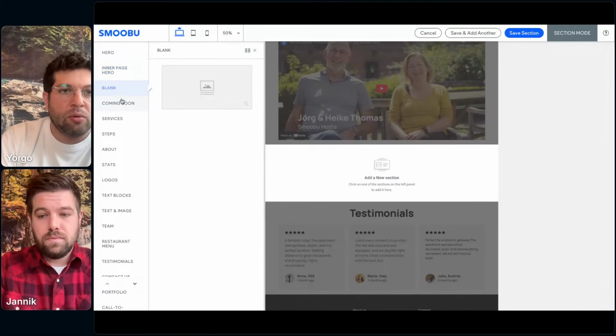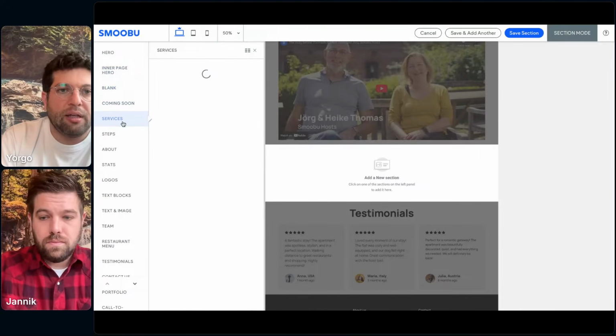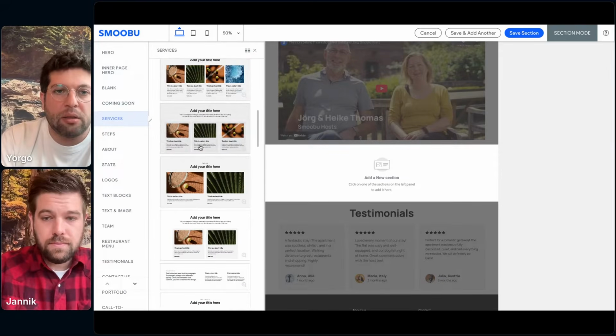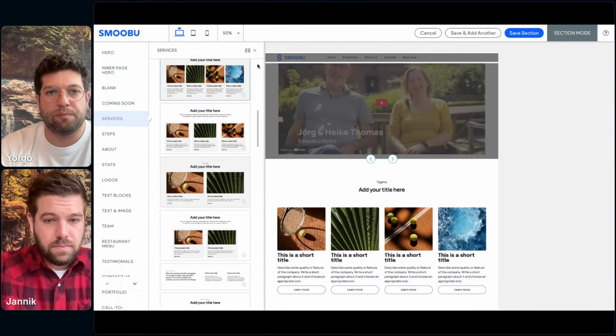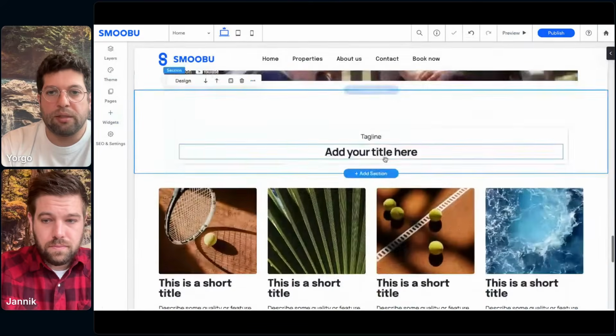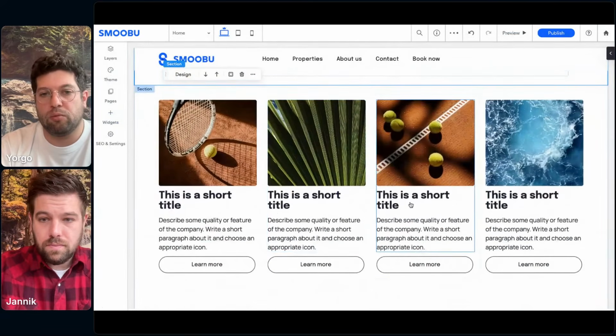So here you will be able to have it blank. Anything about a specific design you will be able to add. Let's say I want to add this specific design. I'll just press on it. I'll save section, and I will have it directly in Smoobu.